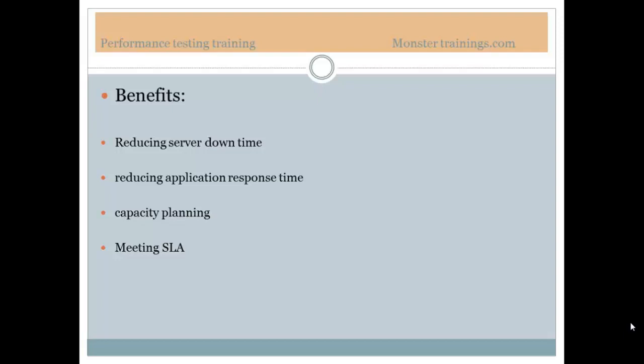Capacity planning. We'll verify the hardware resource capacity, and if required we'll increase the hardware resource capacity. Meeting SLA. All together we are doing this to meet the SLA. Whatever the user load, response time and hardware resources, all these SLAs will be met once we complete the performance testing and application tuning. Altogether we are going to reduce the response time, so users have a better experience, and reduce the server downtime.